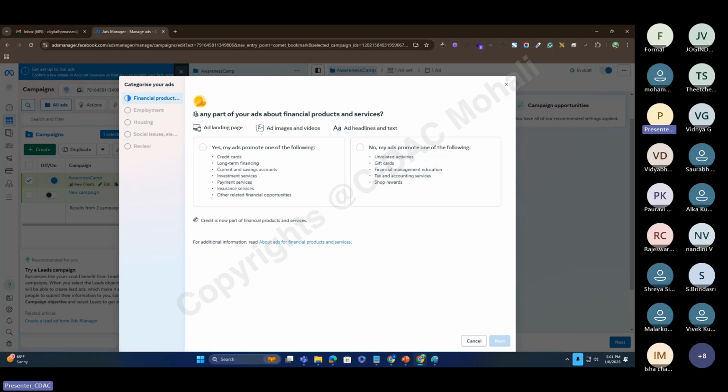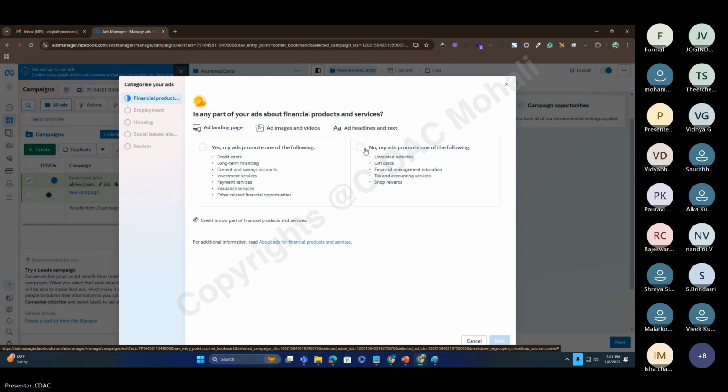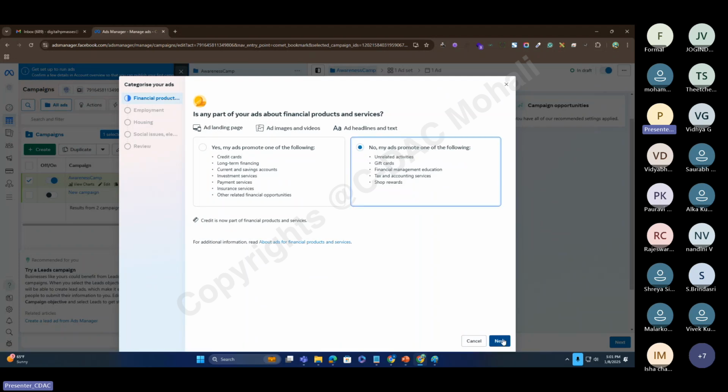Is any part of your ad about financial products and services? Then you can check this. For example, we are not dealing with any unrelated activities like gift cards, financial management, education, tax, accounting services, and shop and rewards. And if yes, that means your ad is related to some kind of credit card, long-term financing. So as of now, for example, I am choosing no.